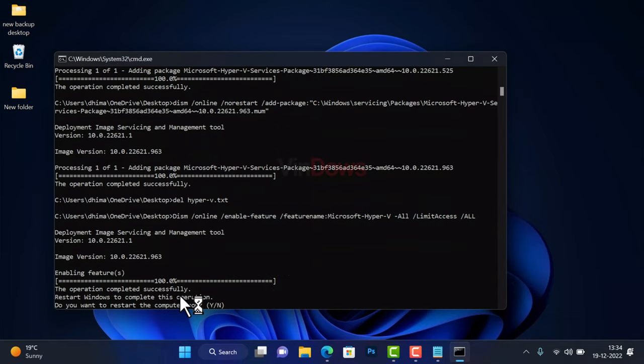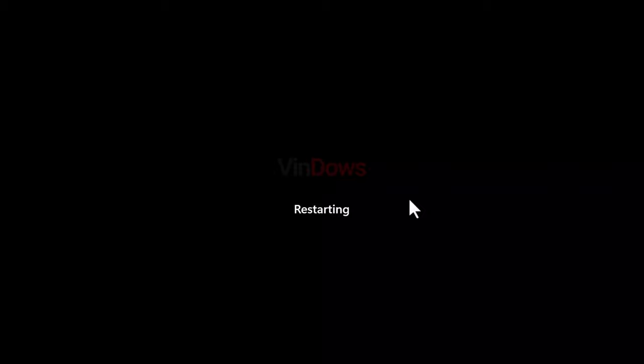Once done, you will receive a message, the operation completed successfully. Restart Windows to complete this operation. Here you need to type Y next to Do you want to restart the computer now option. This will instantly restart the computer and complete the remaining installation process.